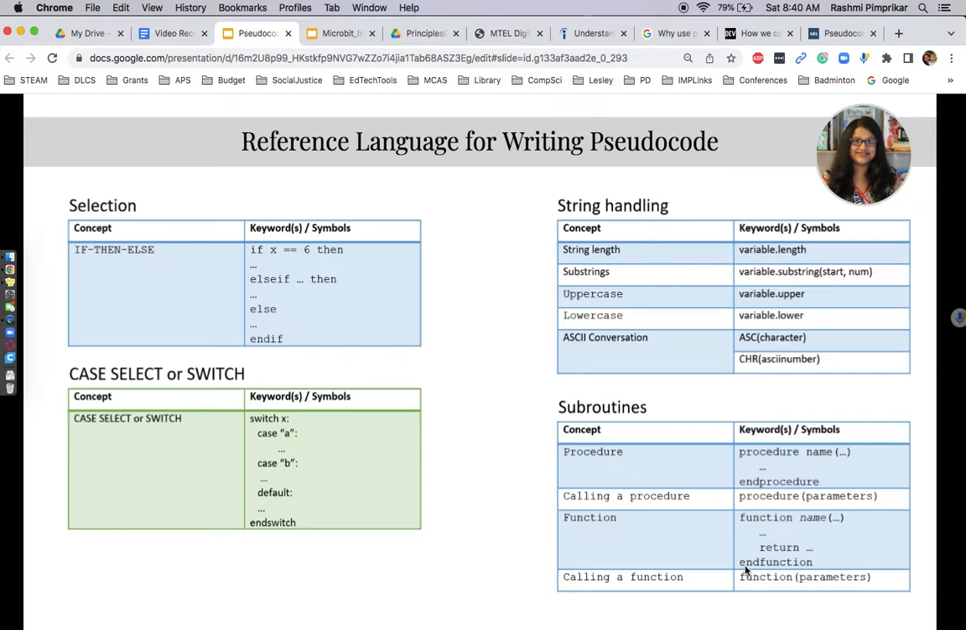We also talked about the if else and the case select. An alternative to multiple else if is to use a case select or a switch statement where you say switch x and then have various case statements which can match. So there are different ways of utilizing this reference language in writing your pseudocode.